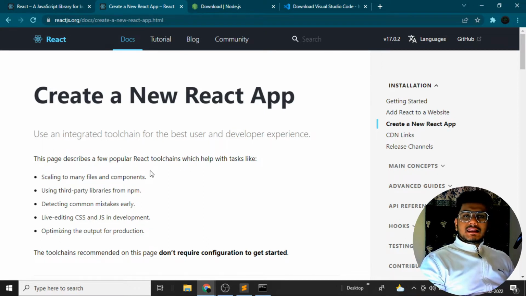We'll be scaling a number of components. Suppose for the navbar, for the alert message, we'll be creating a separate alert component, or for the login page a separate component, for the form separate components, like that. And we'll be using third-party libraries from npm. Suppose we need to download, we can just use Bootstrap for styling purposes.